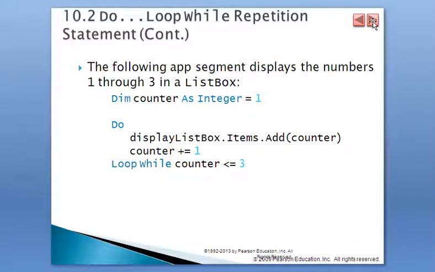So let's see here. The variable counter equals 1, right? And then it says do. So it's not checking for the condition now. This is what is different from before. I just say do it. That means I will do it at least once. Why? Because I'm checking at the end, while counter is less or equal than 3.